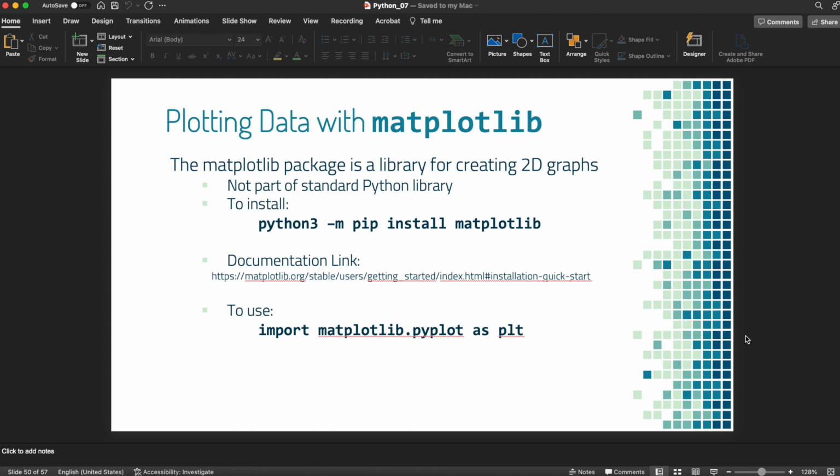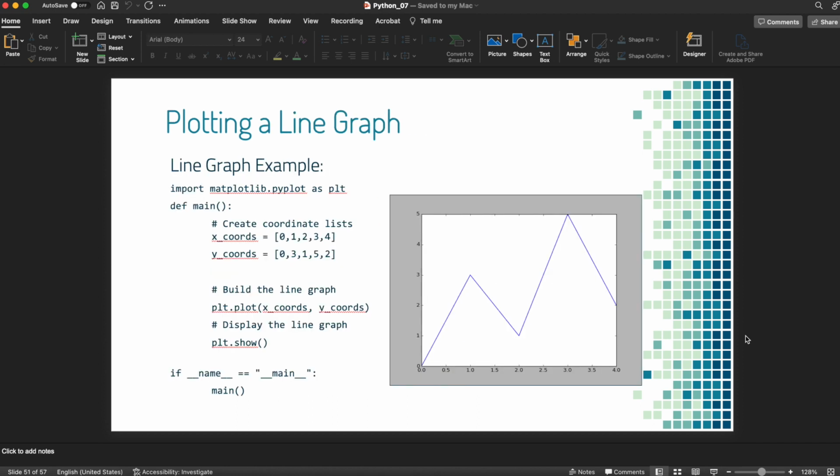All right, so once we have that, we can actually use that plotting library. The first thing here is that we can plot a line graph. So we have import matplotlib.pyplot as plt. We create a list of x coordinates and y coordinates, and then we can plot them. So let's go ahead and try that.